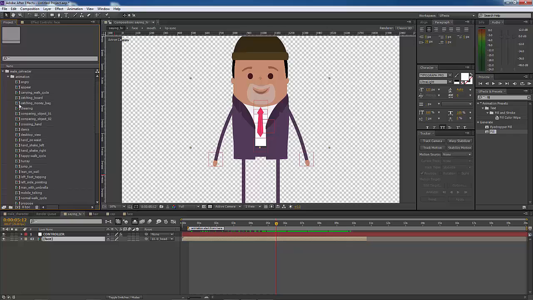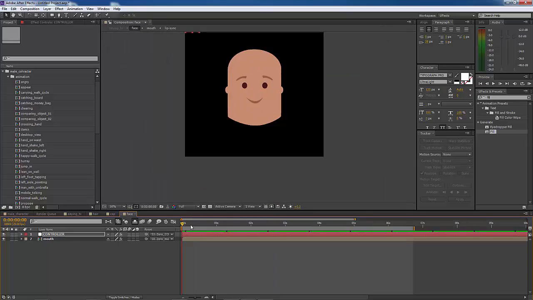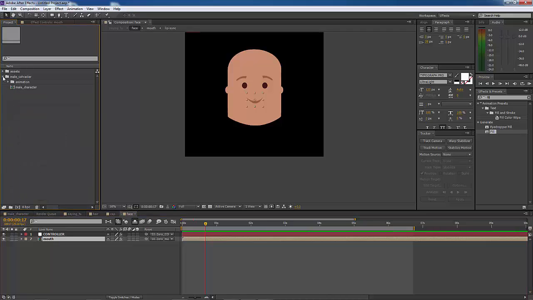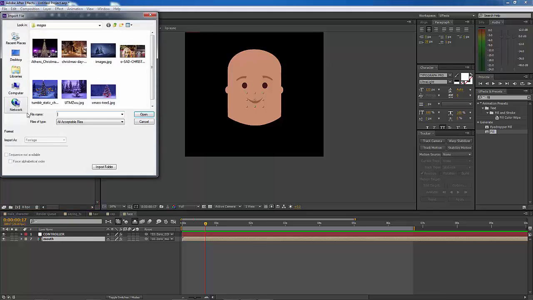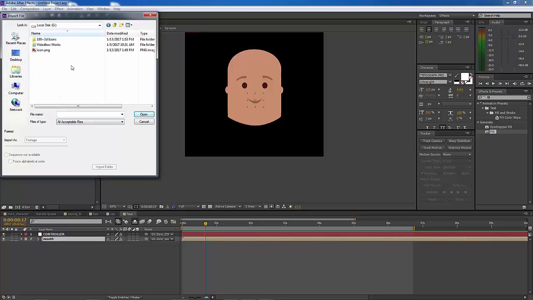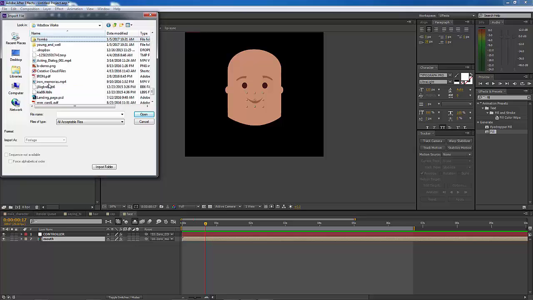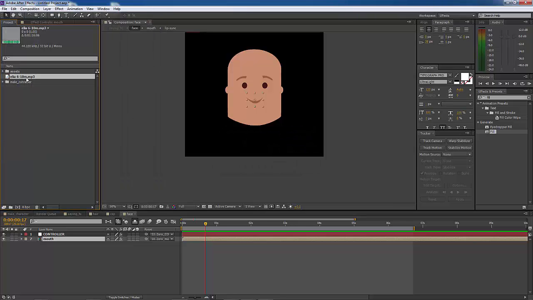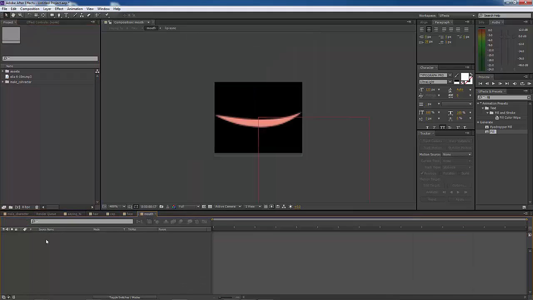And what about the facial look? Go inside the face precomposition, and you will get a controller layer and the mouth precomposition. If you want to add some lip syncing on your character, simply drag some kind of voiceover. I will take some voiceover in MP3 format and then go inside the mouth precomposition.